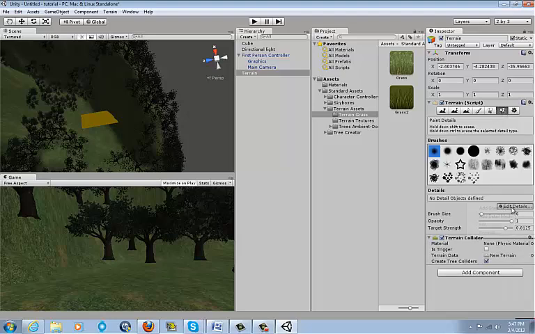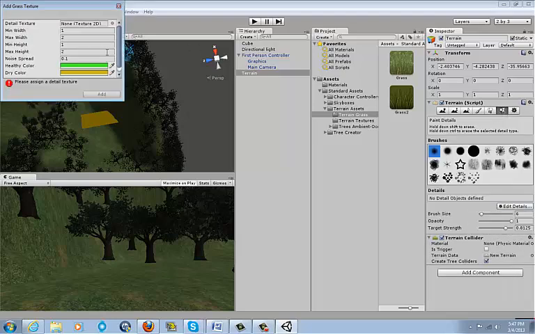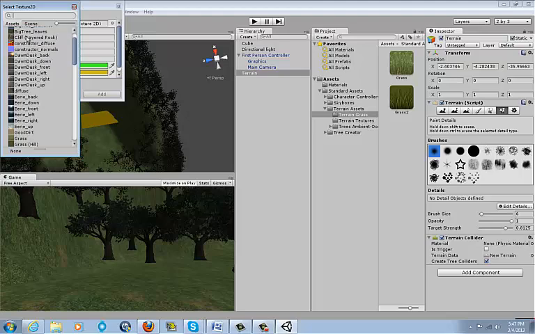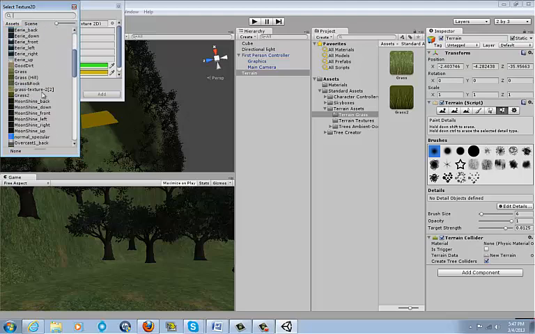Now, you are able to add grass. So the thing you have to do is go to Paint Details, Edit Details, and you would go to Grass Texture, add Grass Texture. So once you import the terrain assets, you would go over here with the circle and the line and stuff, and you would go to this.